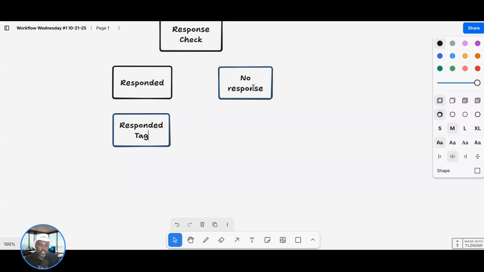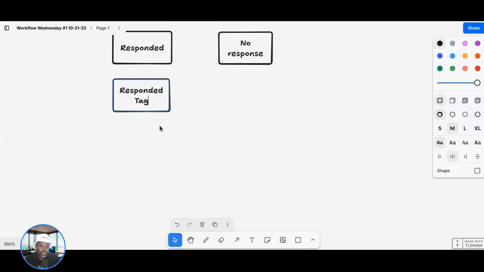All right. And no response, we'll just leave that alone and we'll go through the rest of what that entails. So then let's say here for the responded tag, then we want to check to see what the sentiment was, right? So response sentiment. And the response sentiment is us going in and taking a look at was it a positive or was it a negative response? All right.